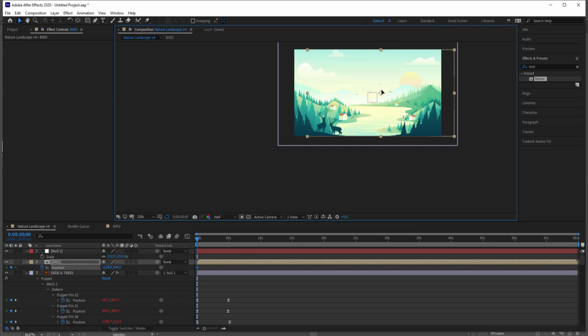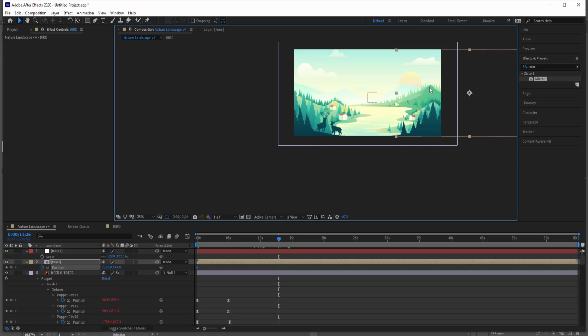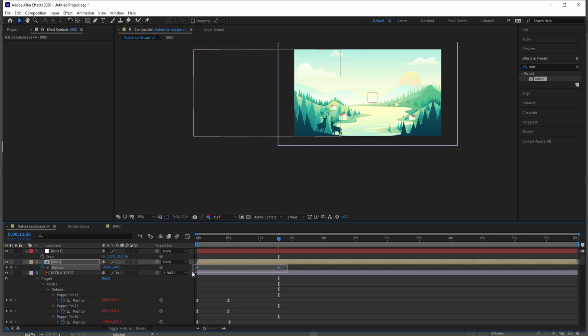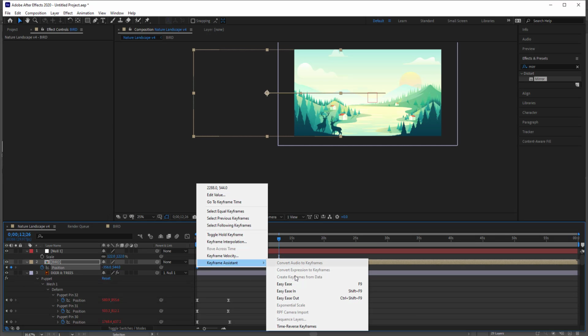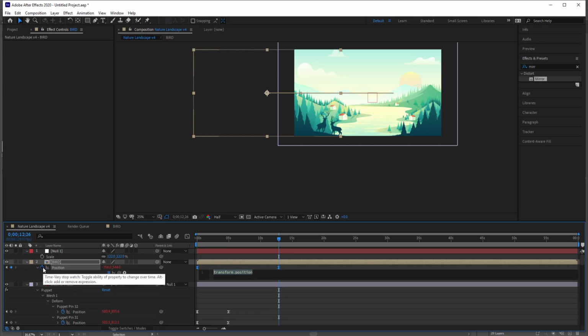But what I'm going to do is just drag the birds off the screen. I'm going to move forward in time to maybe 12 seconds. Then I'm going to drag the birds on the other side of the screen until they're off. Then I'm going to highlight both those keyframes, make them easy ease keyframes, and then add the loop out expression.